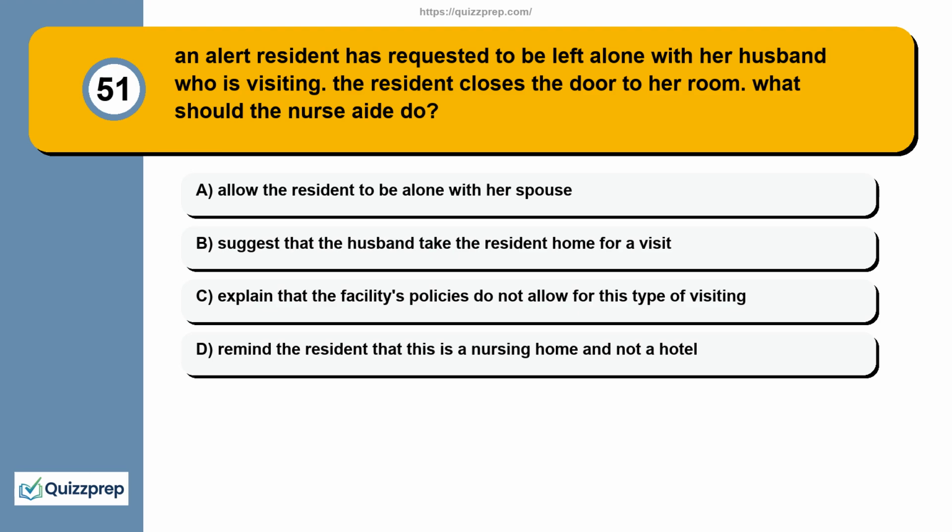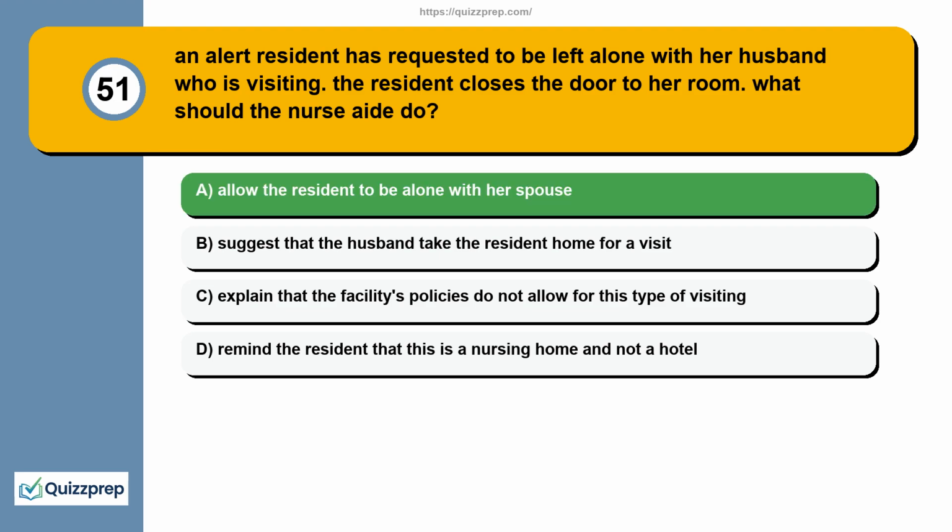Question 51. An alert resident has requested to be left alone with her husband who is visiting. The resident closes the door to her room. What should the nurse aide do? Option A, allow the resident to be alone with her spouse. Option B, suggest that the husband take the resident home for a visit. Option C, explain that the facility's policies do not allow for this type of visiting. Option D, remind the resident that this is a nursing home and not a hotel. The correct answer is option A, allow the resident to be alone with her spouse.